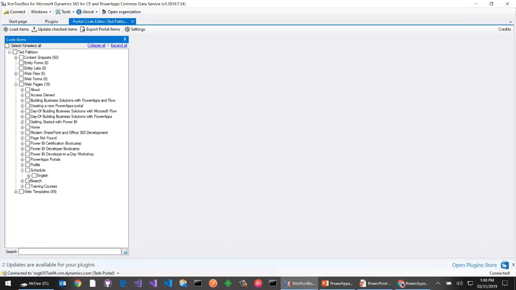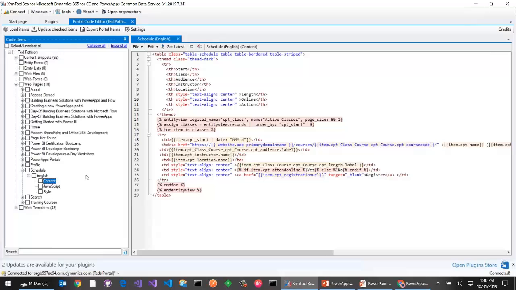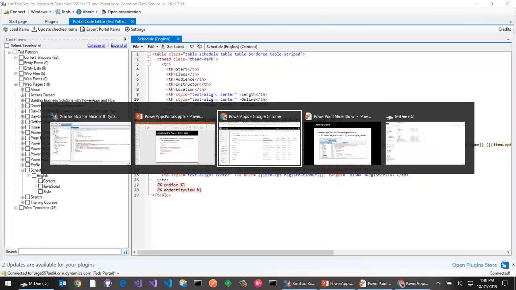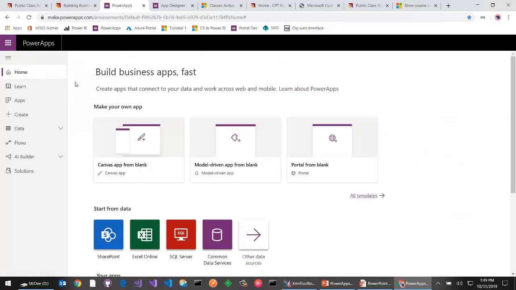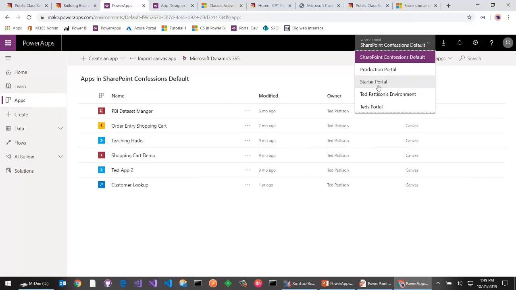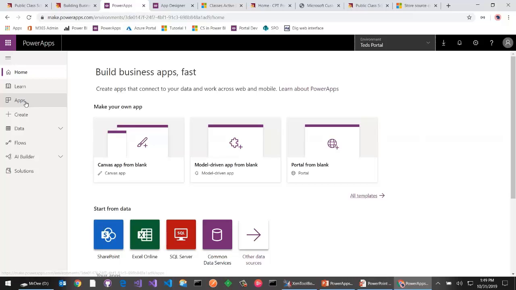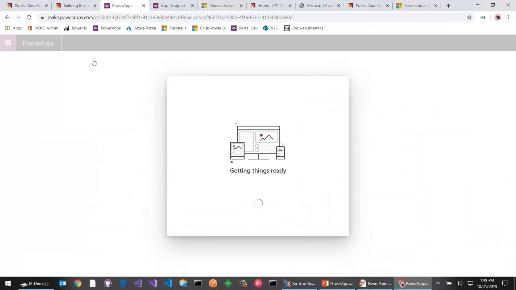So for instance, here is the schedule page, and you can see that for pages, you always have content that is basically localized. But now here is my particular code. Now let's go back here, and what I want to do is show how I would typically work with this. So I'm going to go back to my portal, and I'm going to open up the editor.